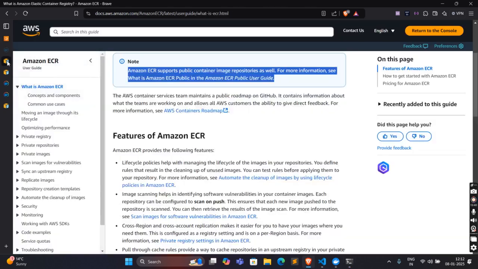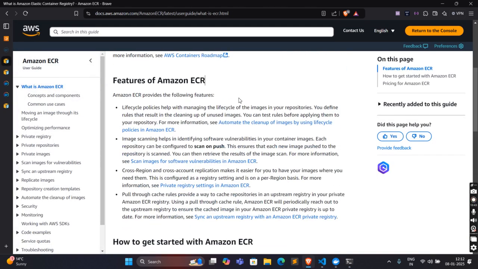Meantime, I'm going to read some features of Amazon ECR. So Amazon ECR has a lifecycle policy, which helps with managing the lifecycle of images in your repository. You define rules that result in cleaning up of unused images. So let's assume there is a particular image of 2 GB and you are not using it for a long time, you can just define rules to directly delete that particular image from your ECR, because as you know, ECR is a paid service by Amazon. You have to pay a certain amount for using the ECR service. So you have to be more careful about how you are going to use ECR.